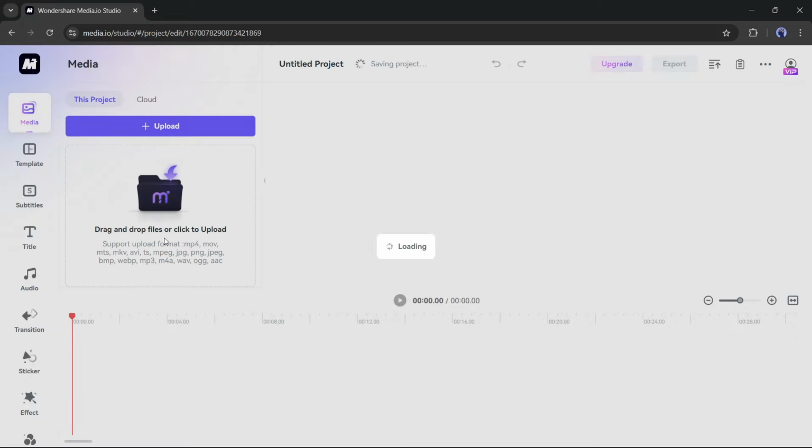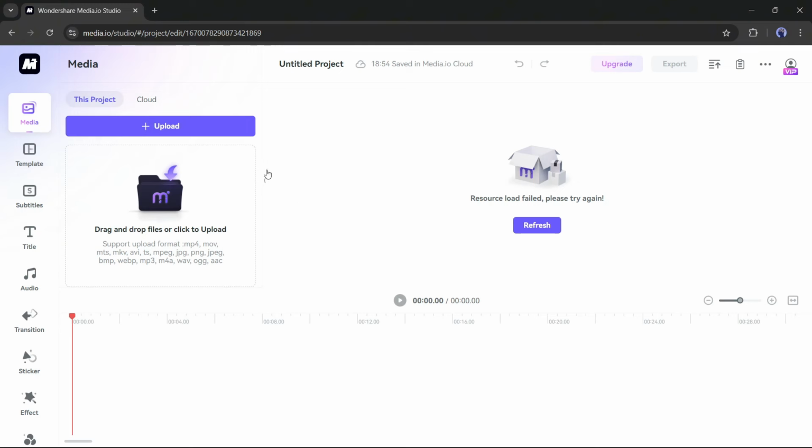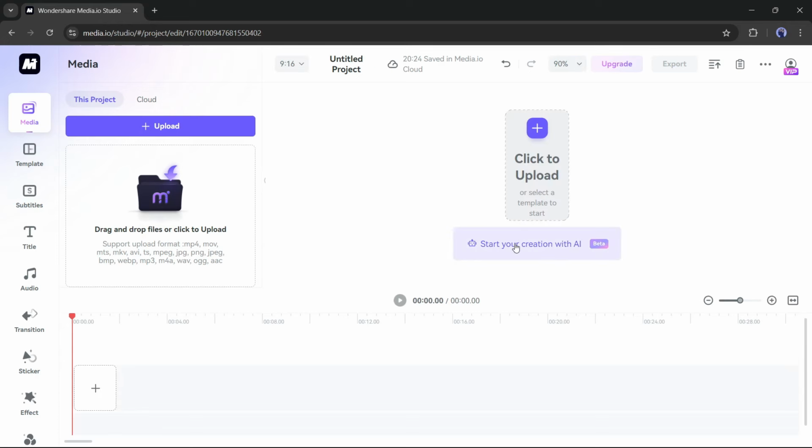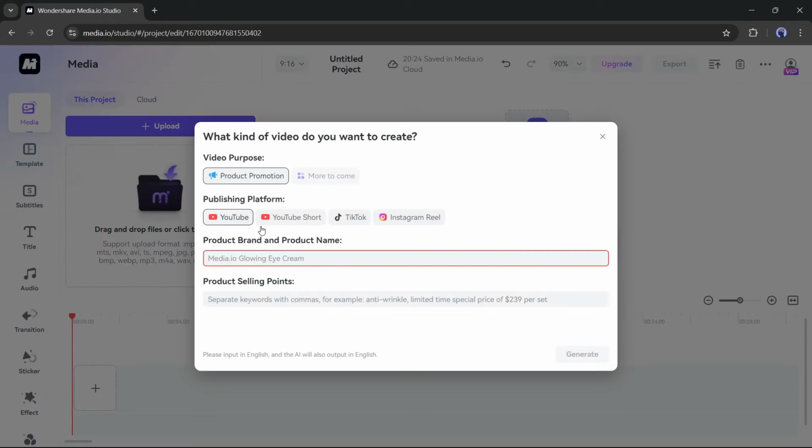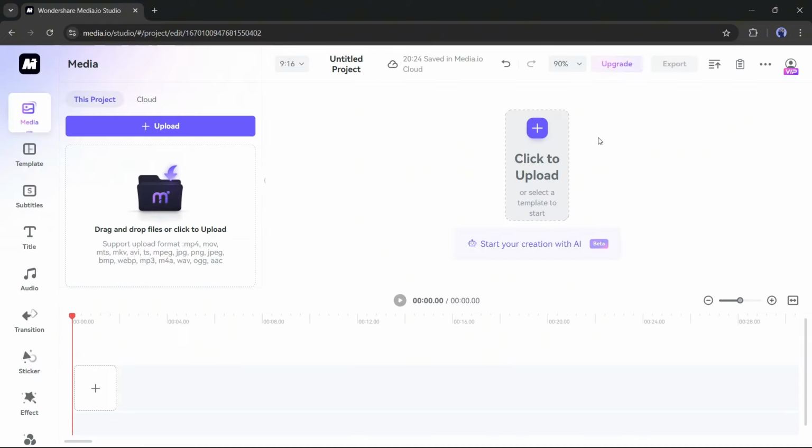Click on the New Project button here. This is the video creation page. If you want to create a product video with AI, click on the Start Your Creation with AI button. Now, select the platform, product description, and key selling points to create the video. More video formats are coming soon. If you want to create other videos, return to the main interface.